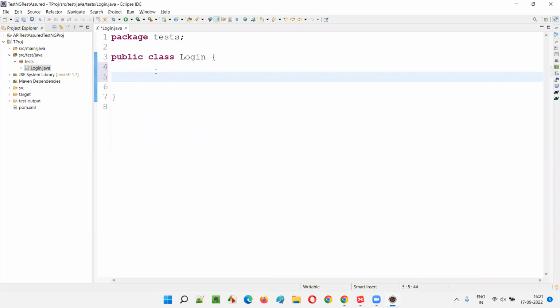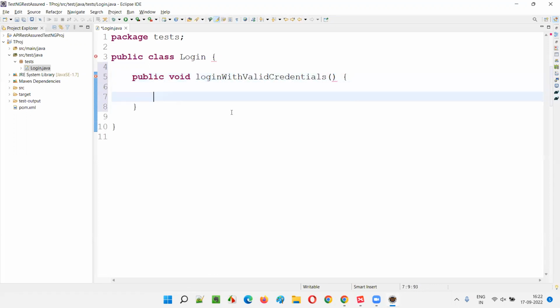But here I'll not be automating it because you already know how to use Selenium for real time in the previous sessions I covered. But here I will create some dummy test cases, with normal print statements, because I don't want to waste your time. Public void, but test cases will be mentioned properly here. Login with valid credentials. This may be one of the test cases, right?